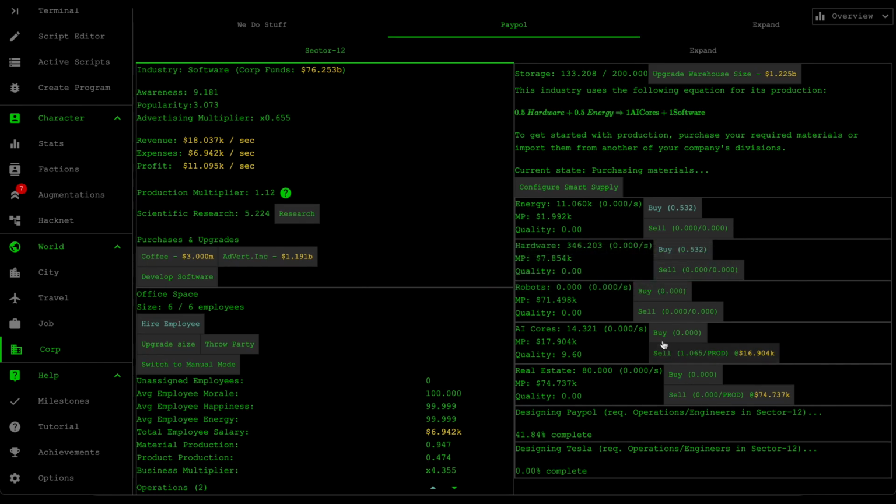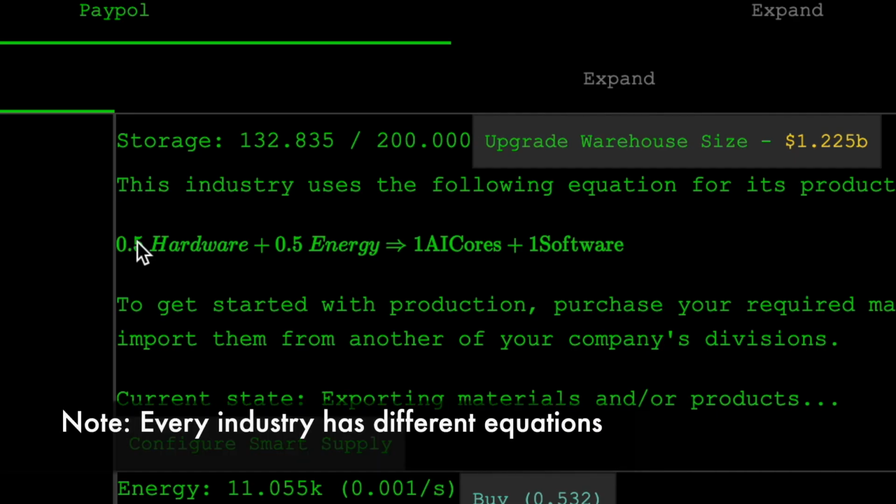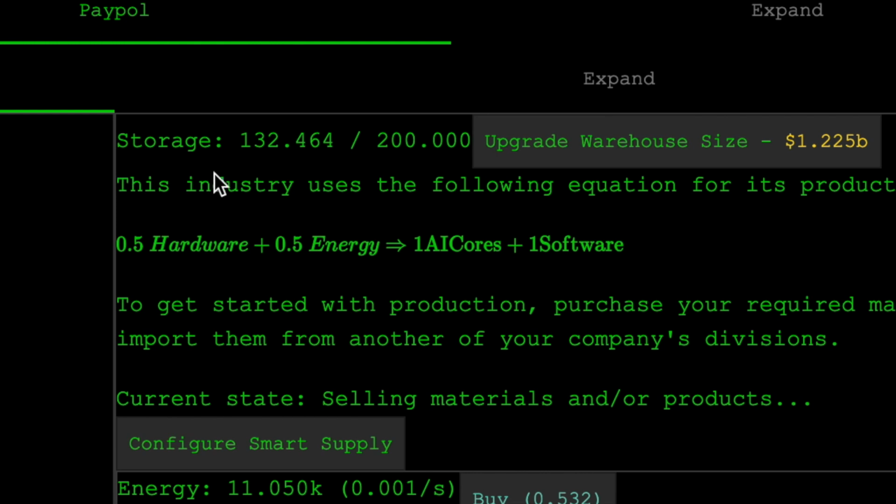On the right here has information about your production. The most important thing about this is this equation here: 0.5 hardware plus 0.5 energy is equal to 1 AI core plus 1 software. What this means is that by combining 500 hardware and 500 energy, you can produce 1,000 AI cores and 1,000 software.